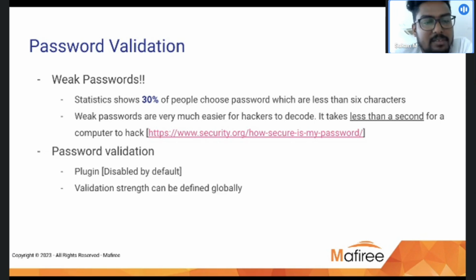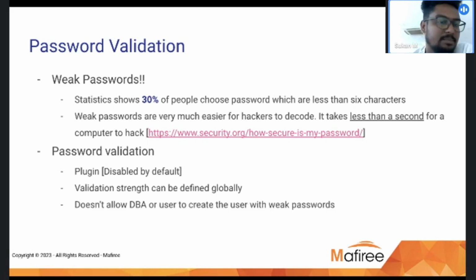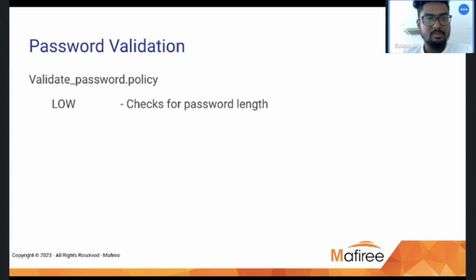So password validation, what is it? It is a plugin which is disabled by default. Enabling this plugin, it will do a validation of strength. You can have a list of configurables where you can set something like my password should contain an uppercase character or a mixed case character, something like that. So you can mention that. Once this password validation is enabled, a DBA or even a root user cannot create a system account, an administrative account, or an application user with a weak password. This is one main thing which has been introduced in MySQL 8 for password validation.